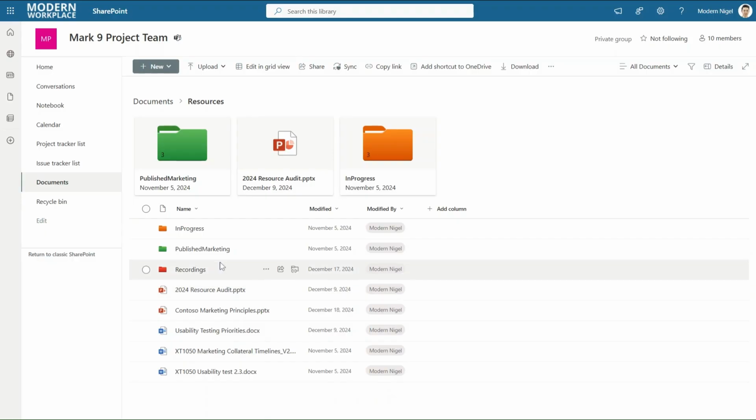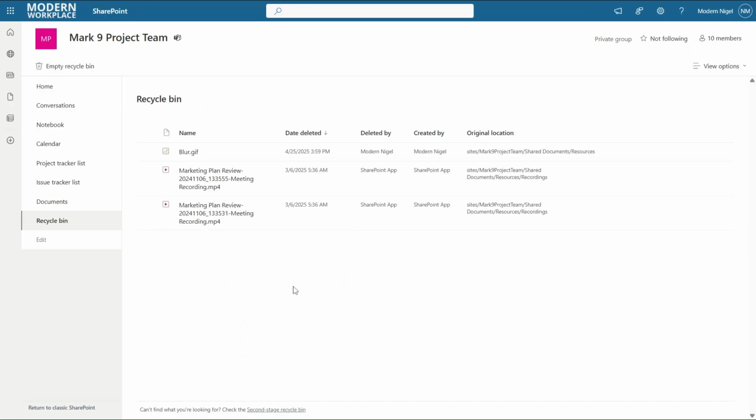Well, actually, if you are a site admin or a team owner, so this is the team that we're looking at here, if you're an owner of this team, you actually get a further 60 days. So you get 90 days in total to go and recover that document. Now, you will only see the document here for 30 days, but we can see down here, because I am an owner of this team, it says can't find what you're looking for, check the second stage recycle bin.